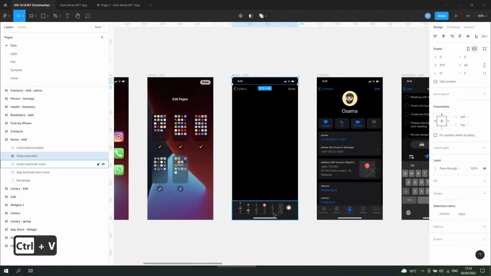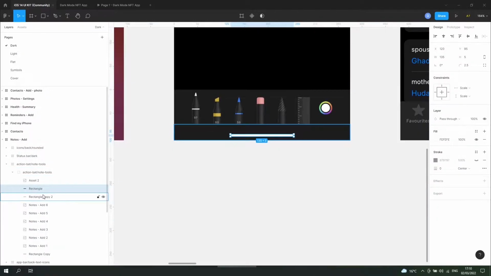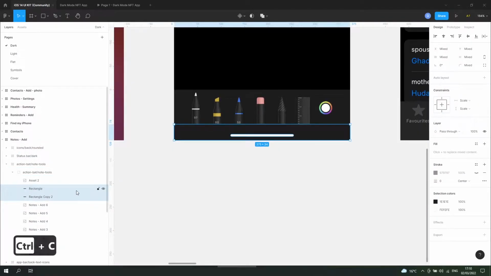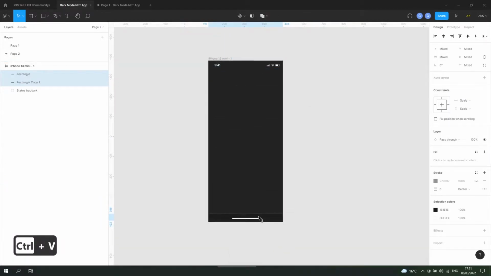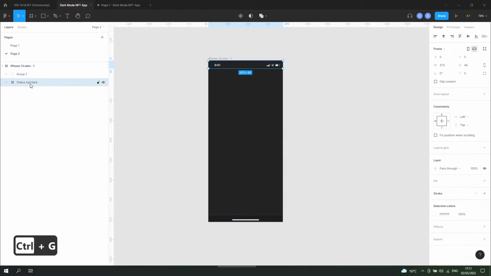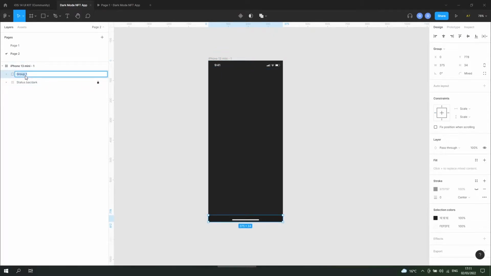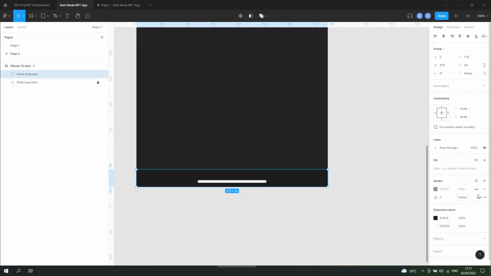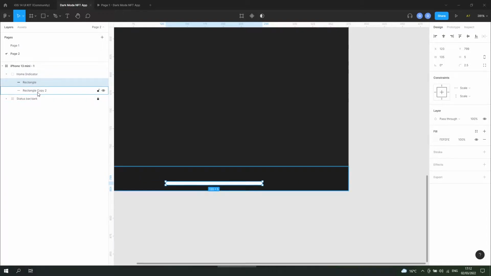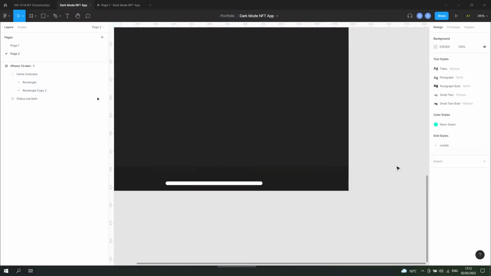Back into the toolkit, I'm going to grab this at the bottom here and rectangle. So copy both of those, bring them back into our app. Okay, just drag those down to the bottom and I'm going to group them together. So we've got status bar at the top, I'm just going to lock that for now. And at the bottom, we've got the home indicator. Okay, so zoom in. We have a stroke on here, so I'm going to remove the stroke. That one's correct. This one has a drop shadow, so get rid of the drop shadow as well.